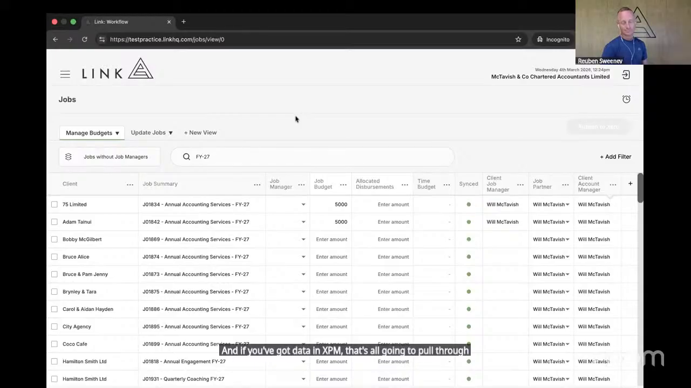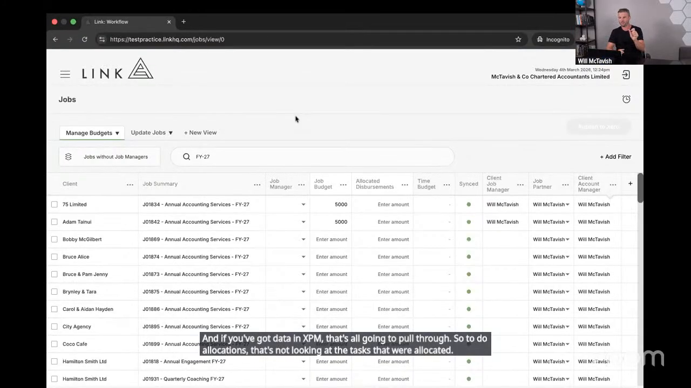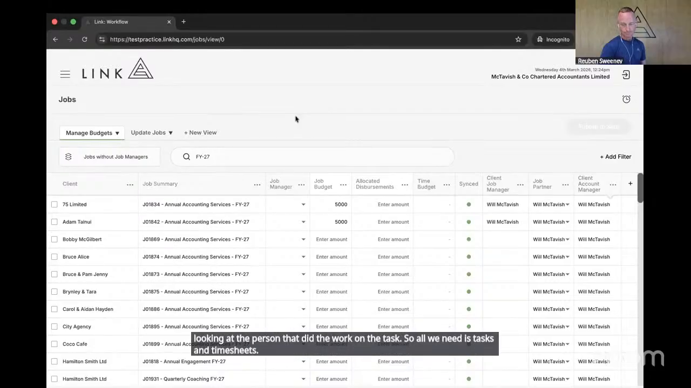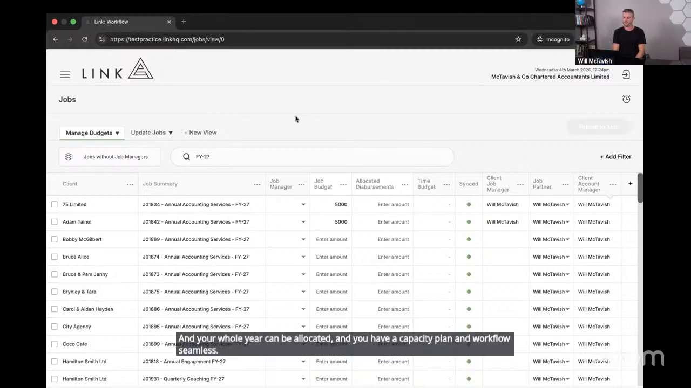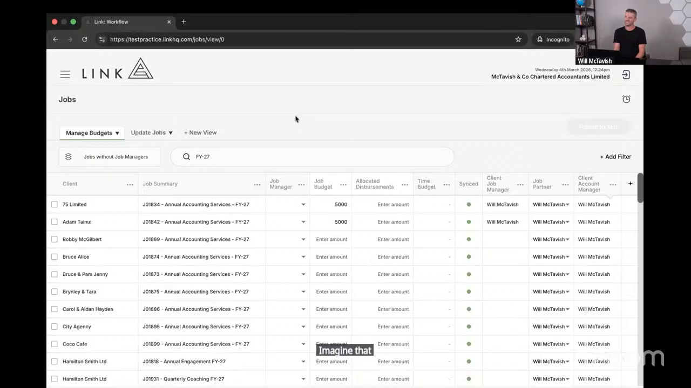So to do allocations, that's not looking at the tasks that were allocated. It's just looking at the person that did the work on the task. So all we need is tasks and timesheets, and your whole year can be allocated, and you have a capacity plan and workflows. Imagine that. Yeah. Cool. Okay, thanks.